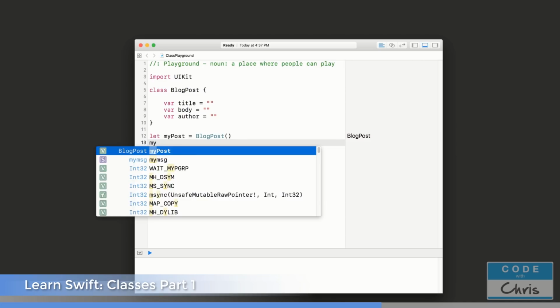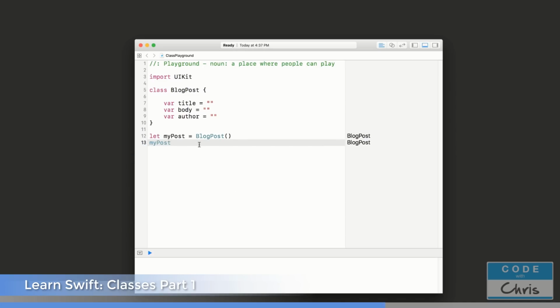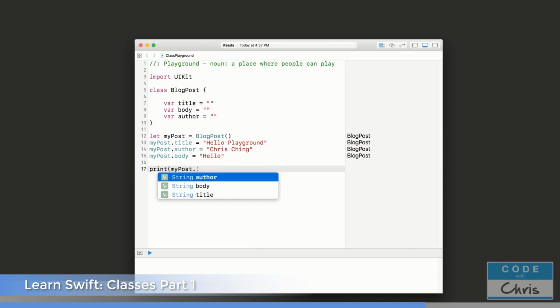What we would do is say myPost, right? That's referring to this new object, and then we press dot, and that lets us access those properties which we've defined in the class definition. Set the title to, I don't know, Hello Playground. I think that's what we had before. Let's set the author of this one, and let's set the body to hello. Okay, just hello. Now, if I print myPost.author, I would get my name.